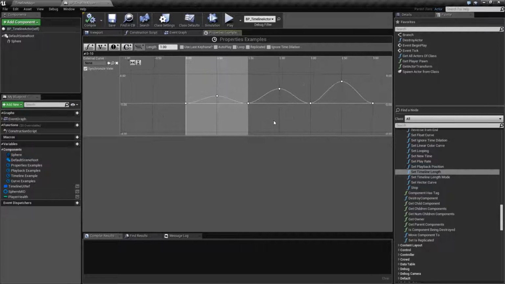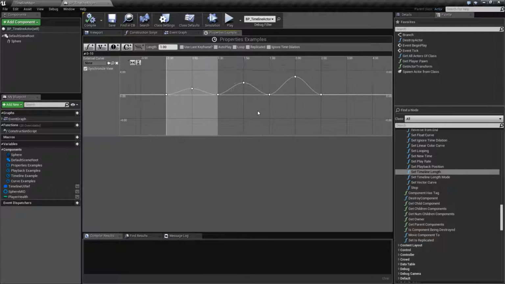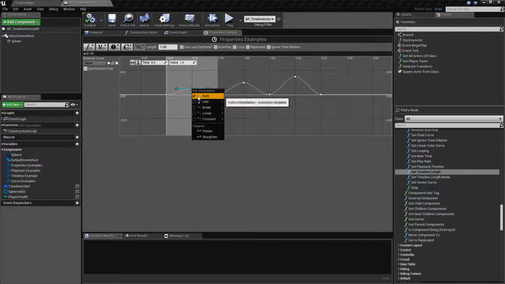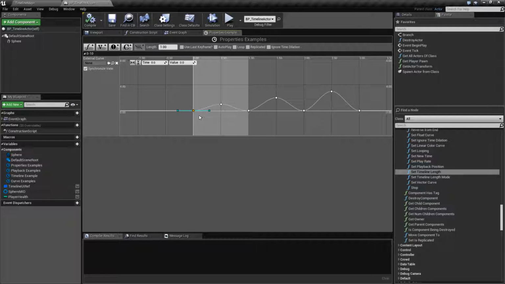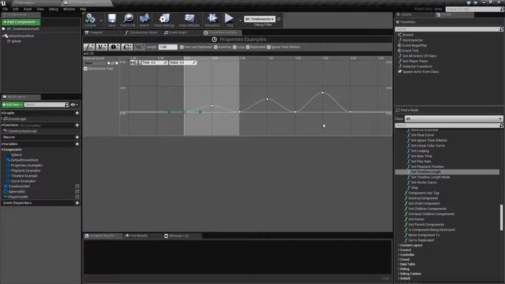There we go. So right here we have 3 different values. We are going up to a value of 1. One of these is not set to auto. They're set to auto. That's a weird curve. Anyways, we have a value of 1, a value of 2, and a value of 3 curve.